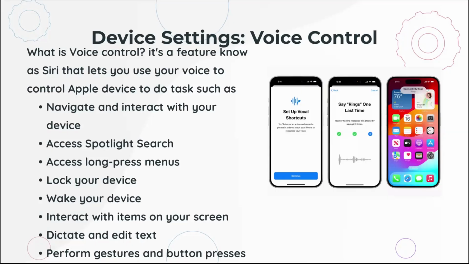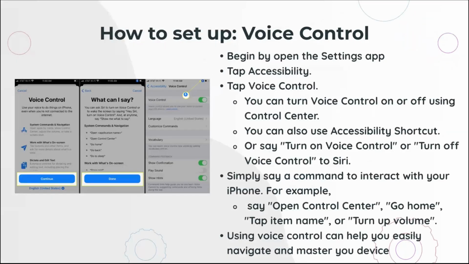So you can set up voice control by opening the Settings app, going to Accessibility, and then tapping Voice Control. You can turn voice control on or off using the Control Center. You can also use accessibility shortcuts. Or you can again use Siri. See, this is different from Siri, but Siri can turn it on and turn it off.